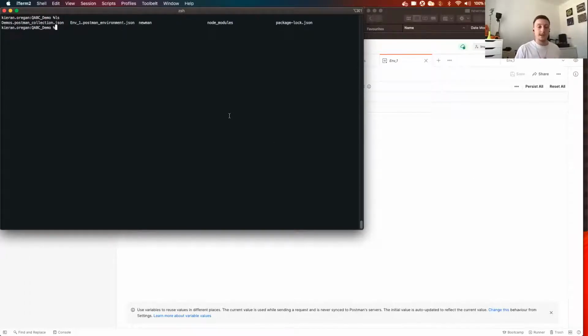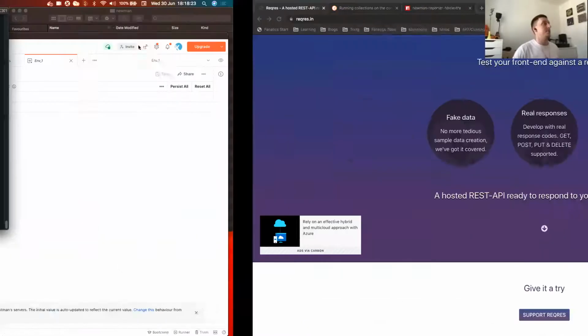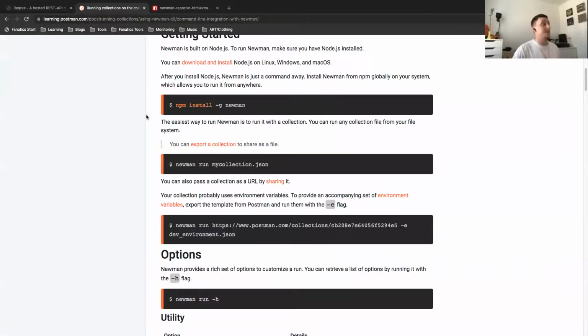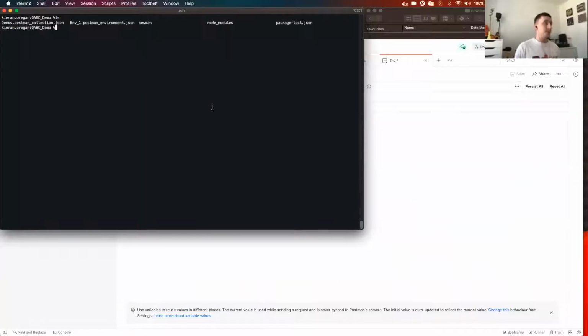So I've used npm, Node Package Manager. I needed to install Node.js before, then I could install npm and then install Newman. It's really easy to install. It's just npm install and then newman. And then we're actually going to run the test that we created in Postman in the command line. So all you need to do for that is say newman run.